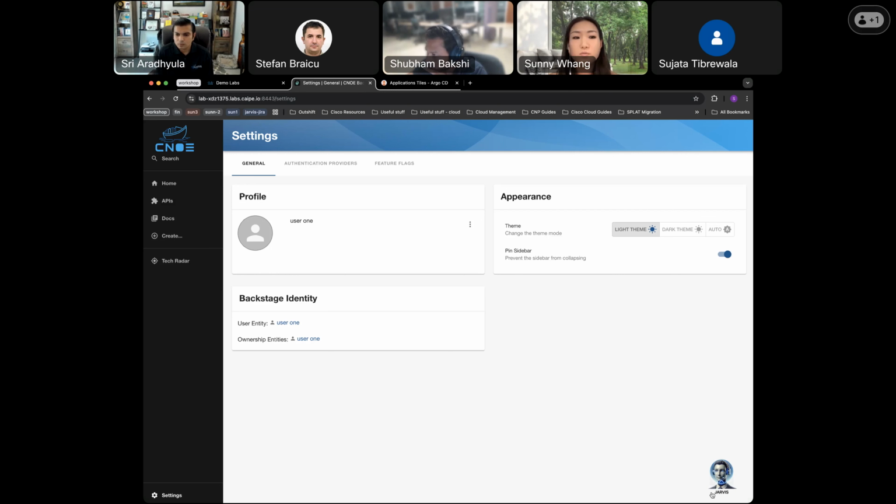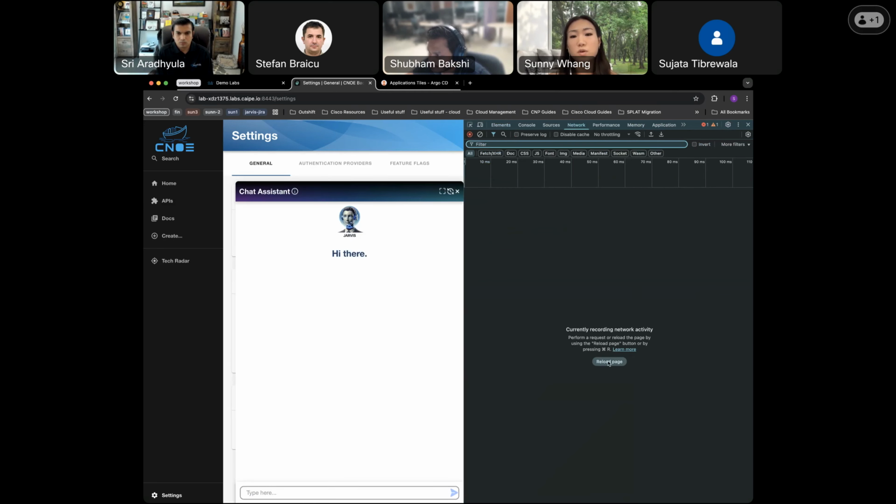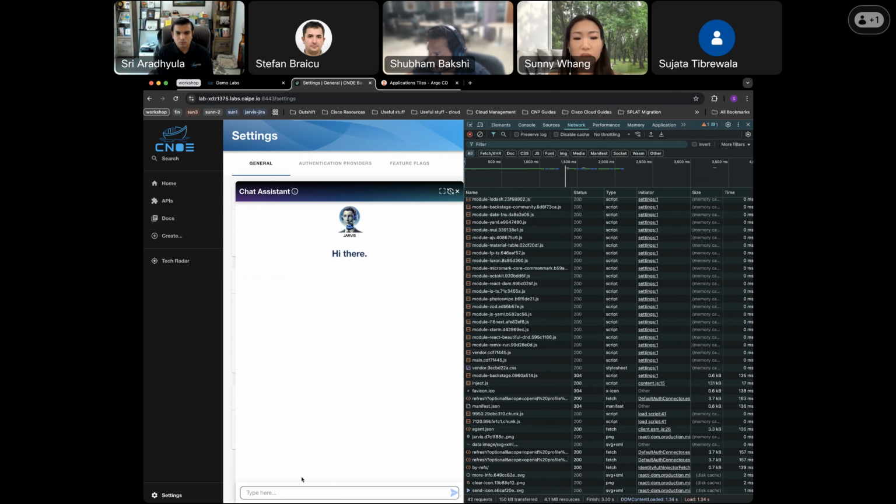And then on the bottom right, you'll see the Jarvis icon. This is our AI chatbot. Once you click chat assistance, it says hi there. I'm also going to click inspect. Obviously you don't have to, but it shows you what's going on under the hood. Let me quickly reload that as well, and then I'll click it again.